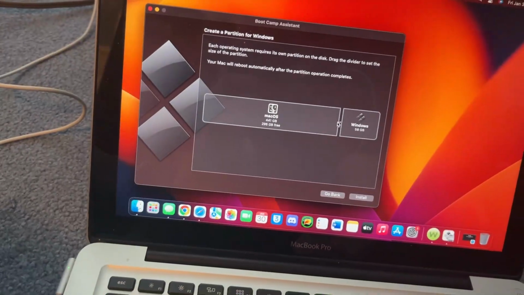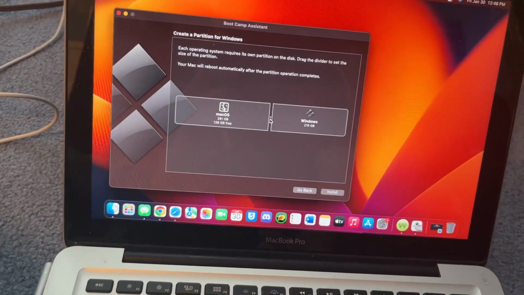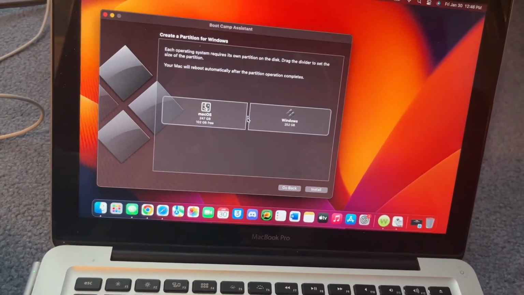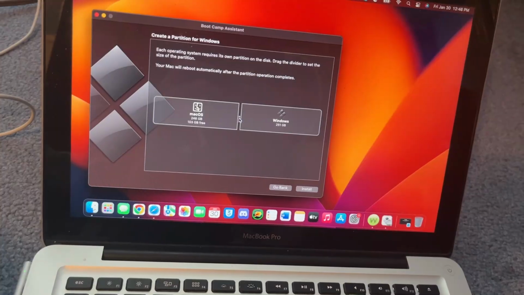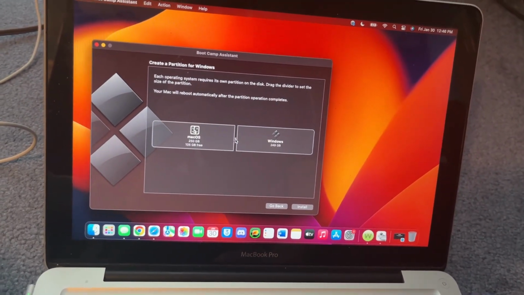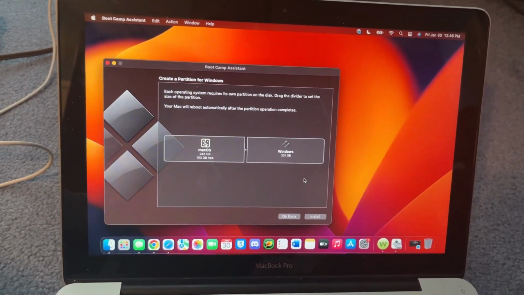All right, let's see if I can even something out here. I'm going to put 250 gigabytes for Windows. That'd be a fair space for it. I guess that's the best thing we can do, unless we can put 251. Okay.